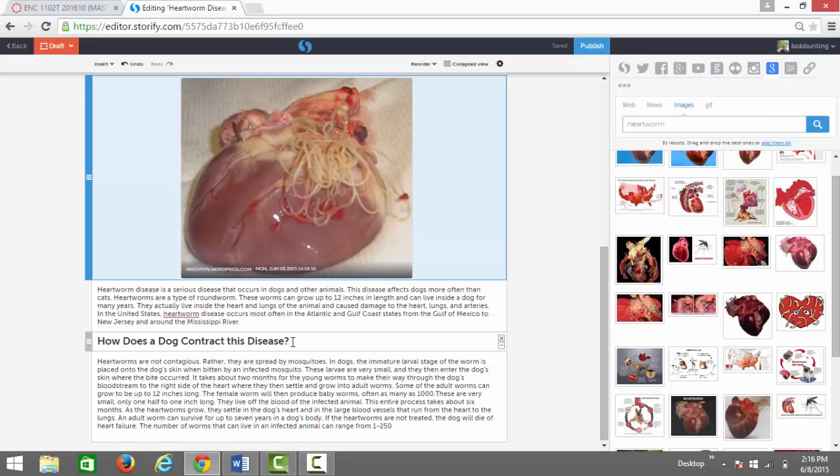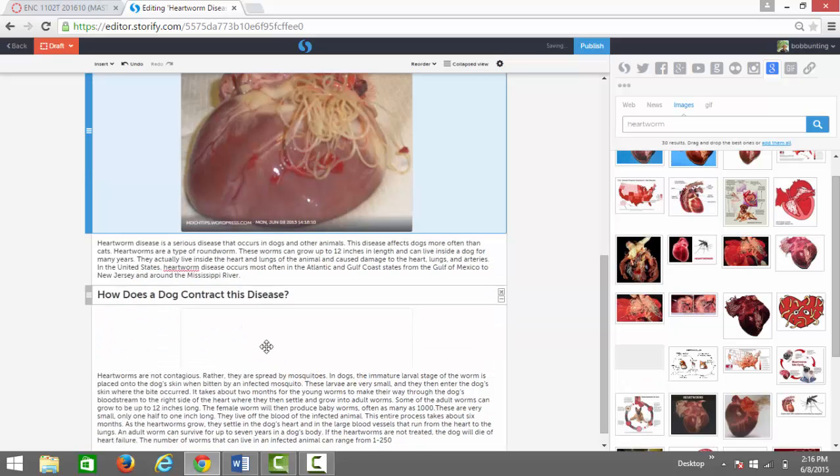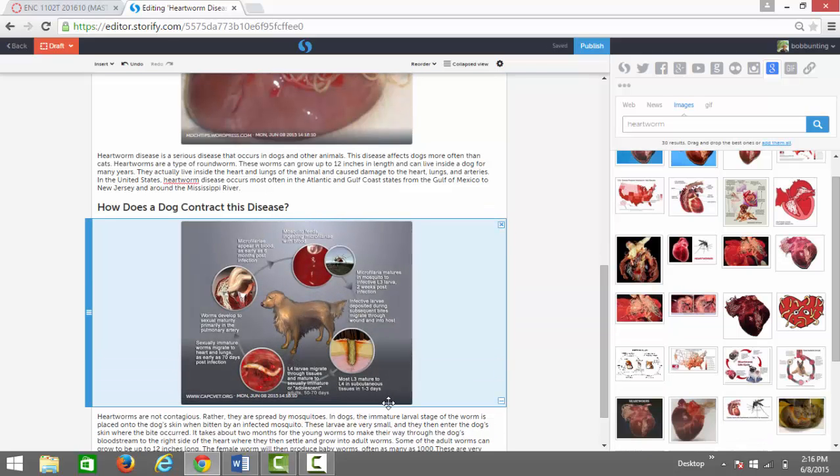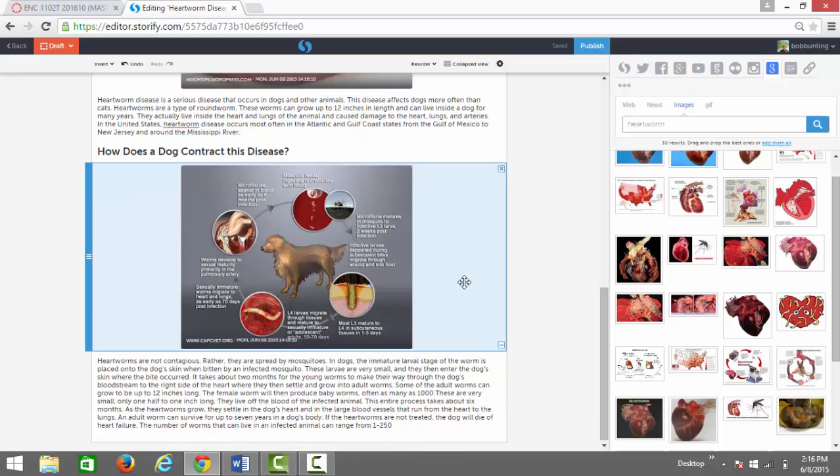Now I want a graphic that shows the life cycle of a heartworm. And I think there's one right here I found earlier, so I'm going to put this right there, and that's more of a graphic as opposed to a photo. So you can continue doing this until you've got something that helps the reader understand each one of your sections.